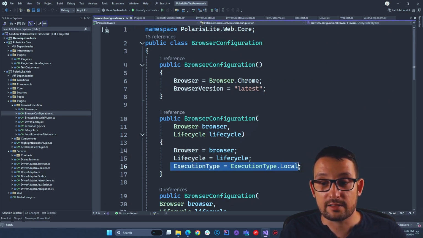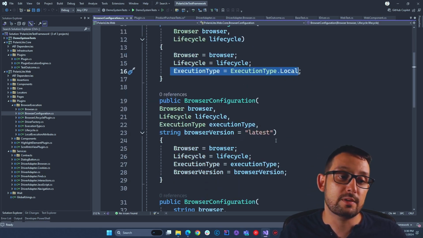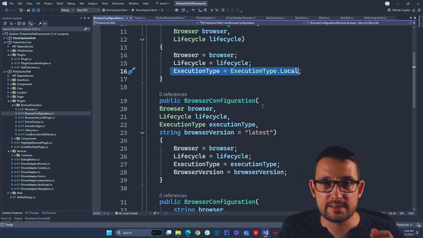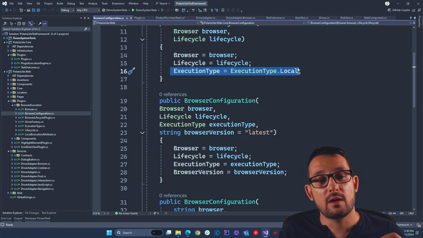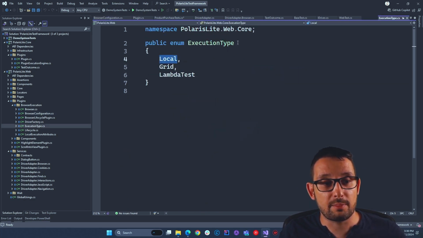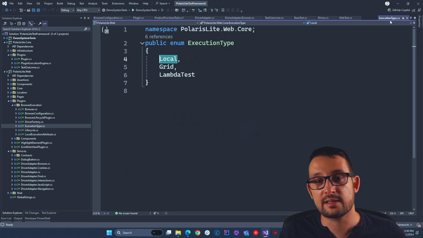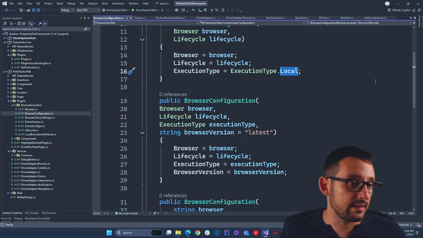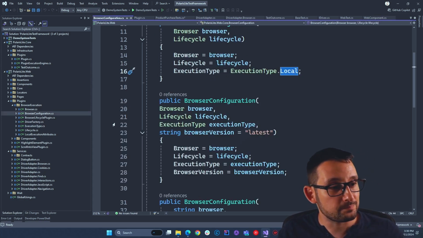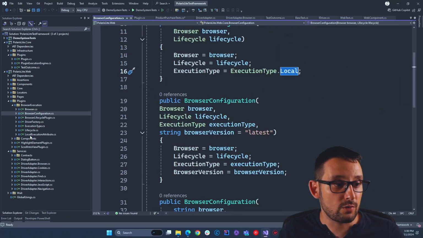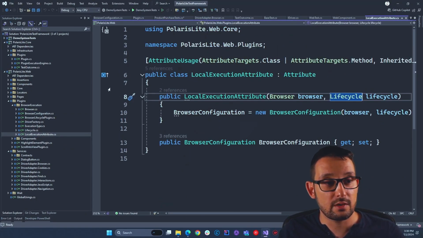We're going to use that more, especially in the video about responsive testing inside this module. We're going to upgrade the solution and be able to run it inside the grid, inside the Lambda test. So as I said, later we're going to upgrade it further. But the core logic is happening inside this browser lifecycle plugin right here. And also we have this attribute.